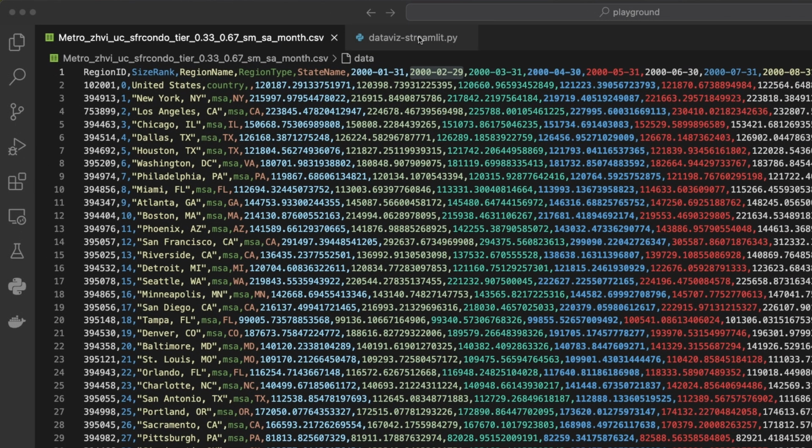Before we get into coding, here's the CSV file I downloaded from Zillow.com. It contains a lot of data points for different regions, showing housing prices over the years, with rent data from 2000 to today. This is the data set we want to visualize in the app.